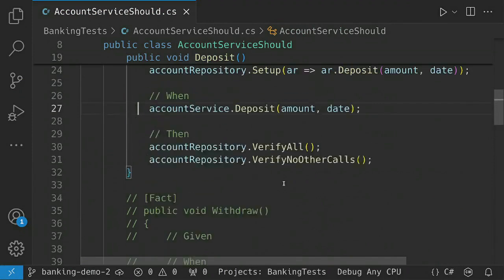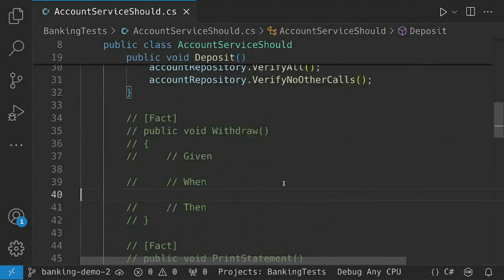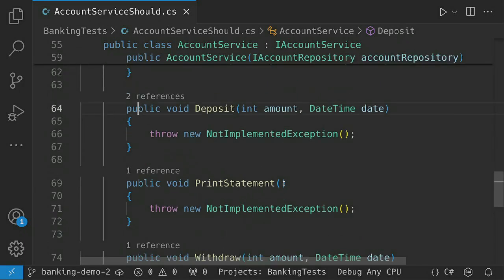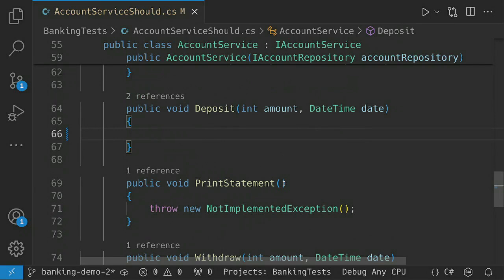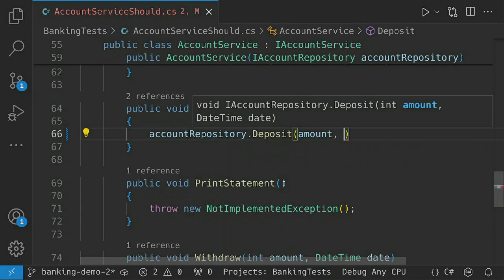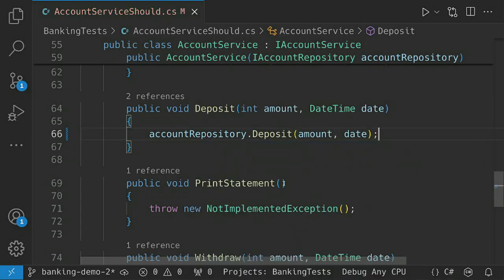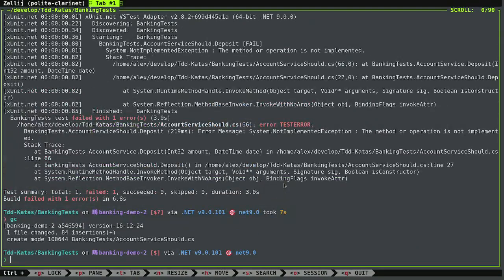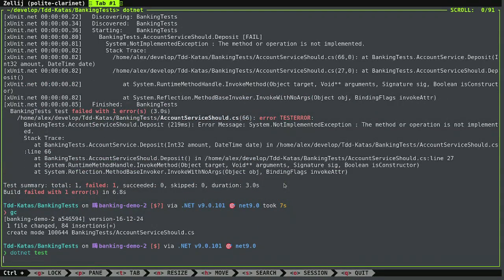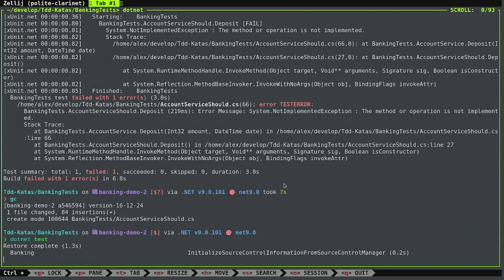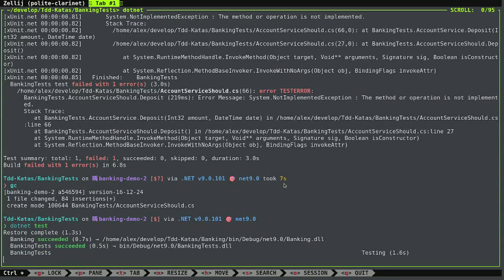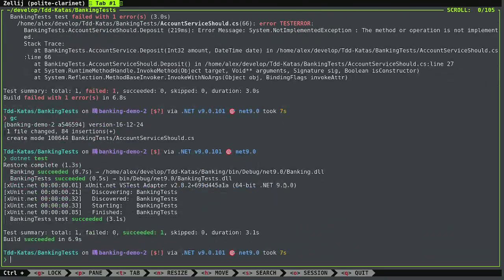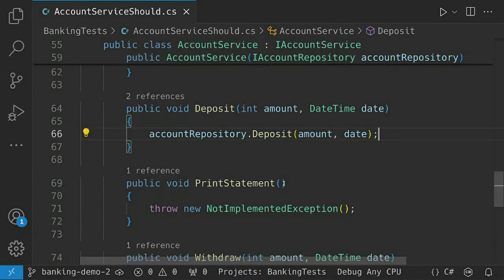So we can make this test, that it's valid, pass, and to do that we can go down to deposit here, and we can do account repository dot deposit and pass amount and pass date. And if we run dotnet test, we can see that because we've implemented the method, all should be passing, and we've proven that there. So I can commit that as my passing step.